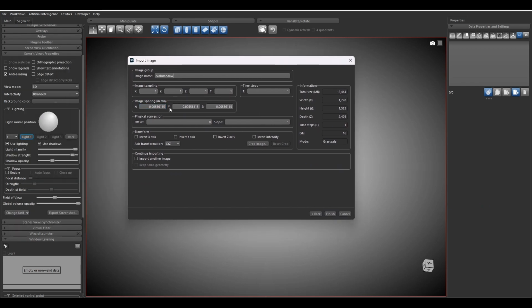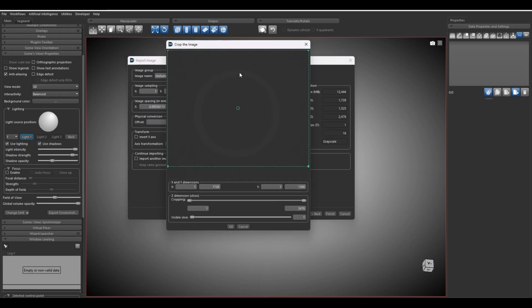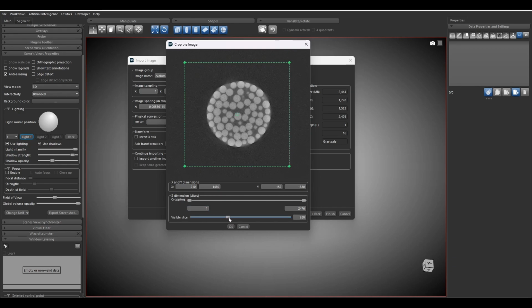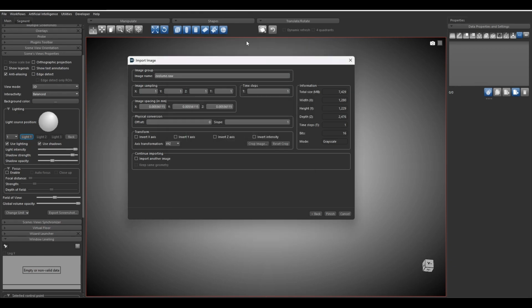And in this case, you can see that my values are also entered automatically, and so is my offset and slope. I can also crop my image, if I see that there is additional space that I don't need, I can simply crop it out, and I can also scroll through my depth or my slices to see that I haven't missed any of my dataset.